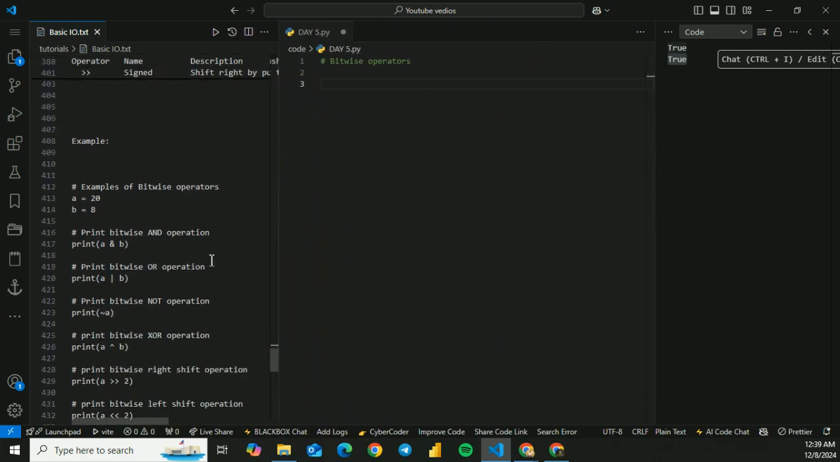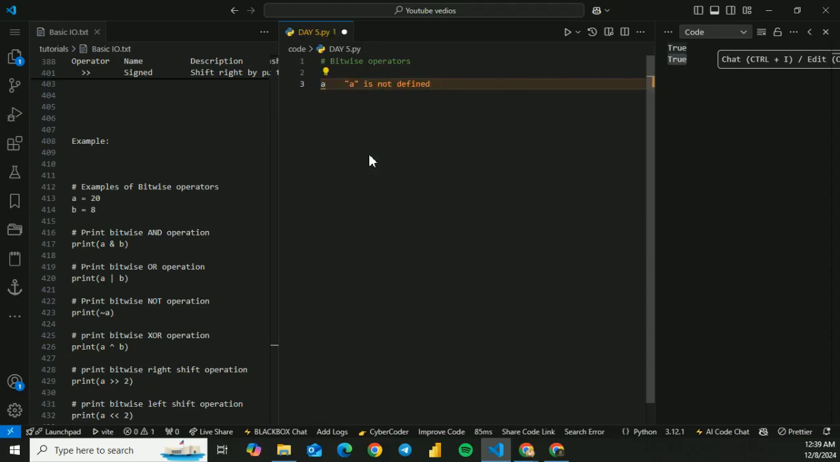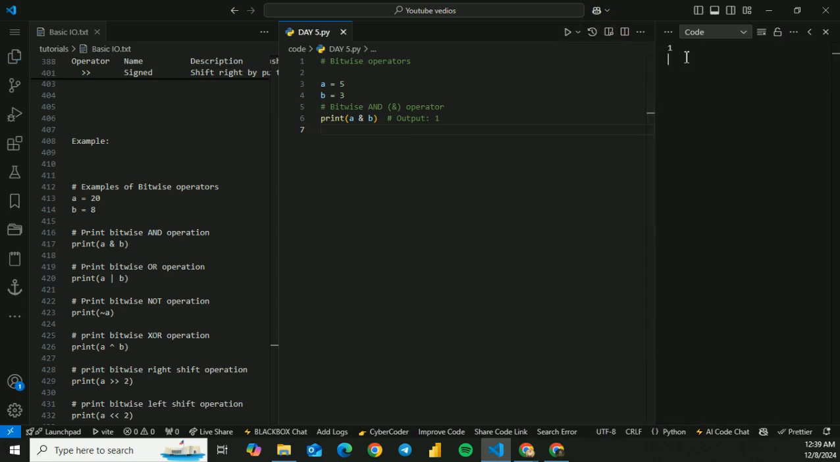So now we will jump on to an example. Let's say that A equals 5 and B equals 3, with the bitwise AND operator. Now print the output, and let's run the code. Yes, the output is 1, because of A AND B. So the answer will be 1.